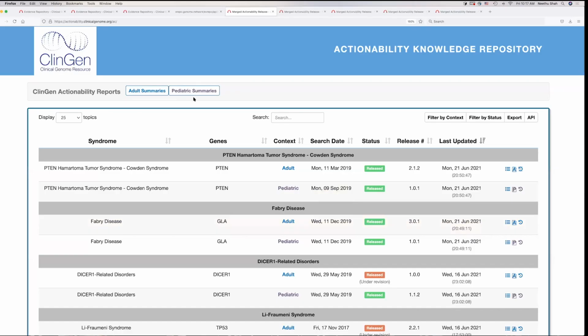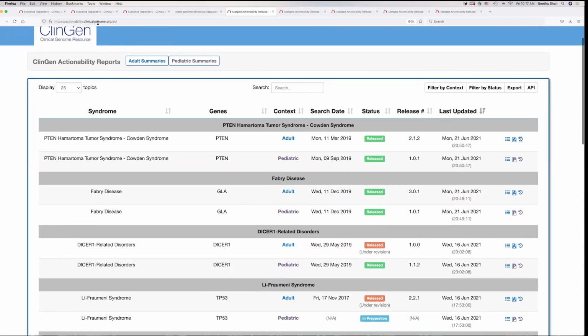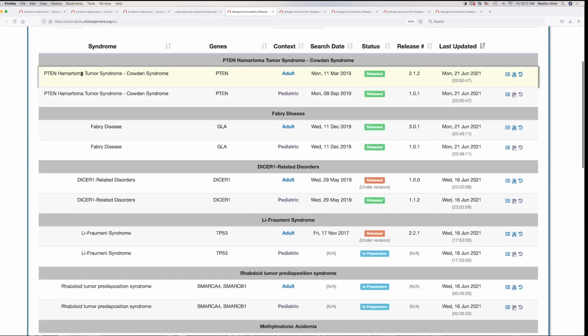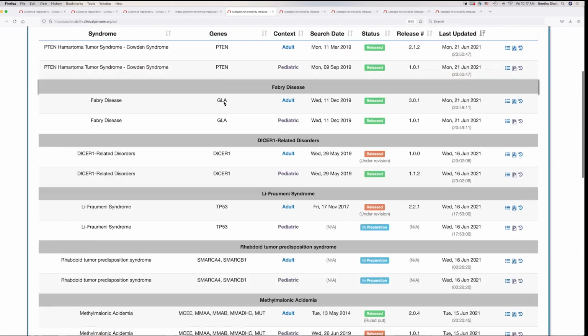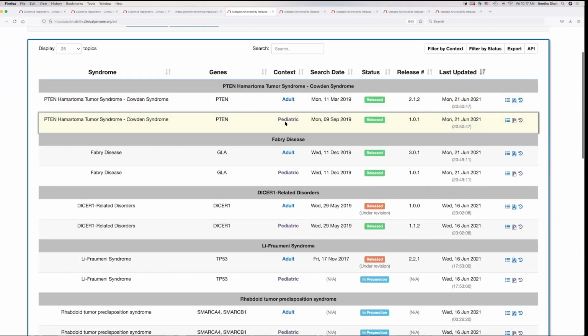open up the actionability. You can reach actionability directly from the ClinGen website. So this is the actionability knowledge repository, and the entry page, as you can see, shows how the topics are grouped. Topics are grouped based on the syndrome and genes. There can be multiple genes associated with a topic, and the context, whether it's adult or pediatric, is separately captured and recorded.